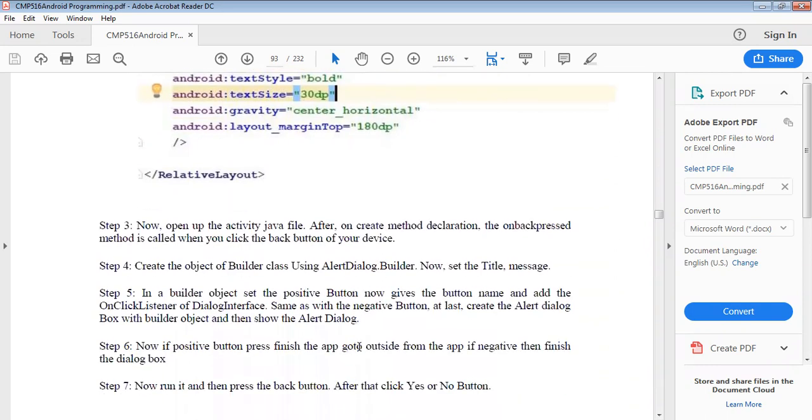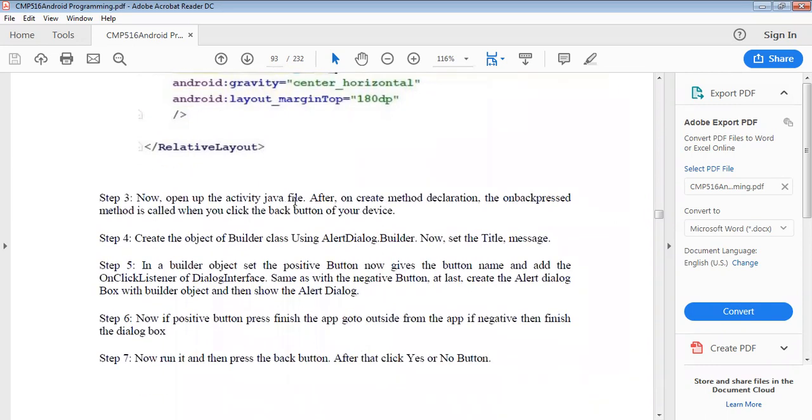And step 3, open that activity Java file. After onCreate, that method means declaration, and the onBackPressed method is called when you click the back button of our device. Means create an object of the Builder class using AlertDialog.Builder. Now you can set the title and message.